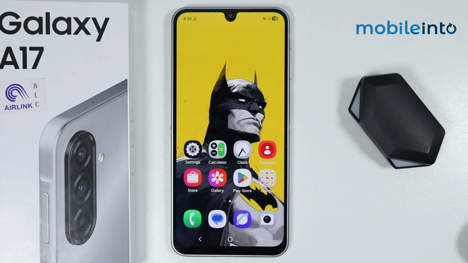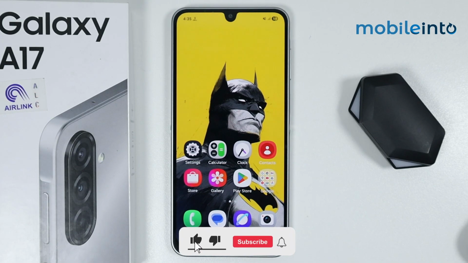Hello everyone, in today's video we are going to see how to adjust the sound quality in Samsung Galaxy A17.